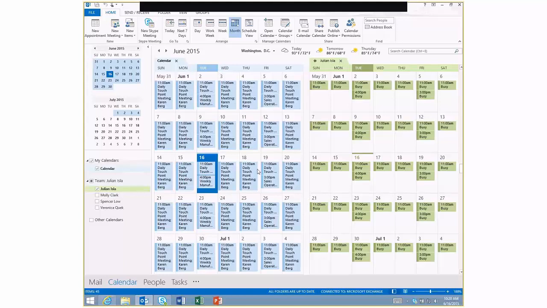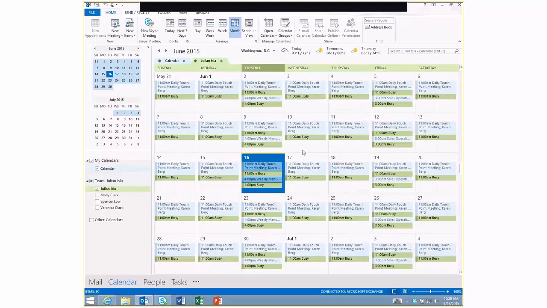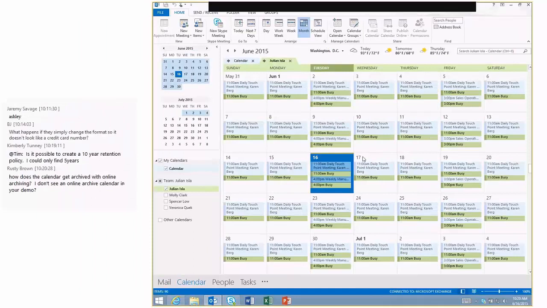I can view calendars side by side. I can view them in this cool little overlay mode. Again, a great ability to find availability amongst a team or a group of users quickly and easily.